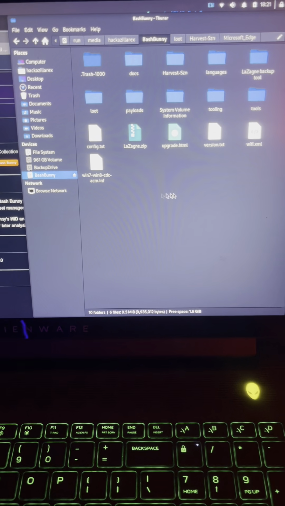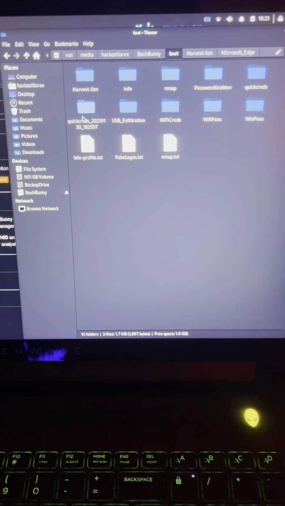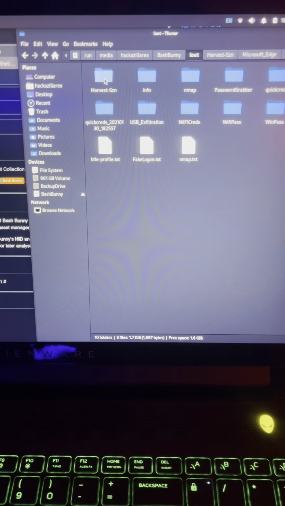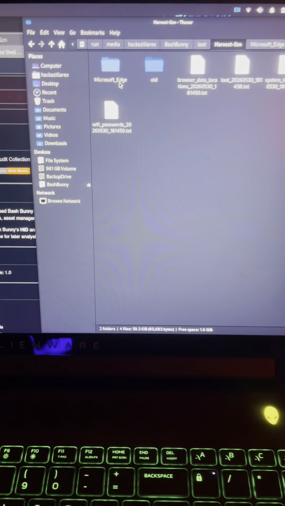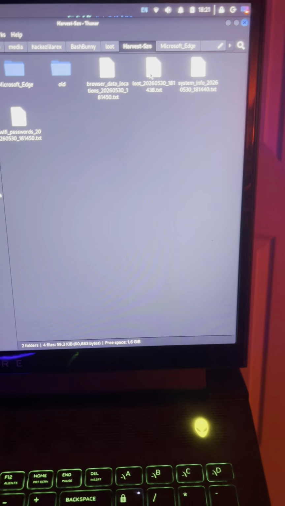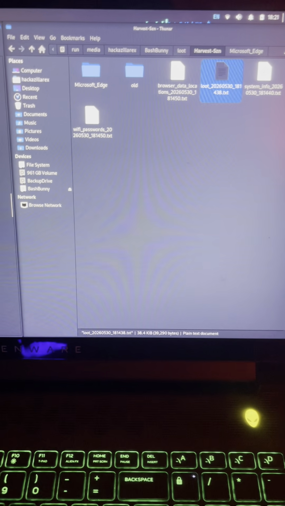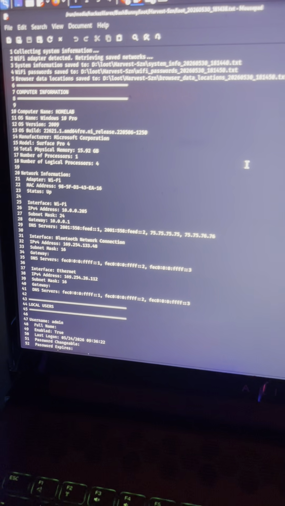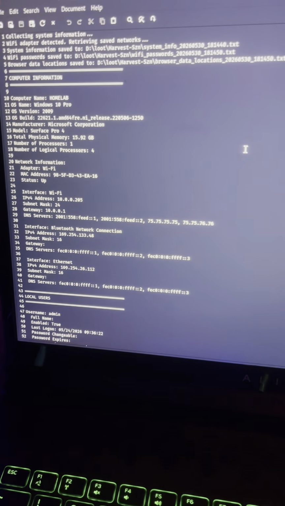I am holding my phone right now so I can get in really quick. It made a folder called Harvest-Szn, and here are the 4 text files that it showed up with, and I will show you this one here in a second. The one that's labeled loot will have all the information. Now, I already opened this up earlier to censor out any sensitive information, so I'm going to show you what all it showed.